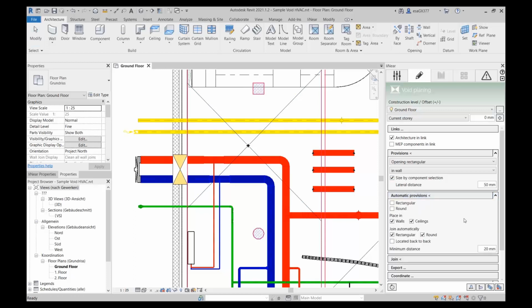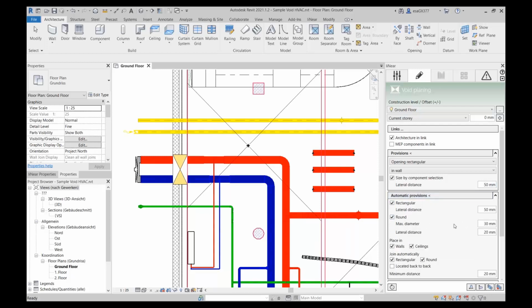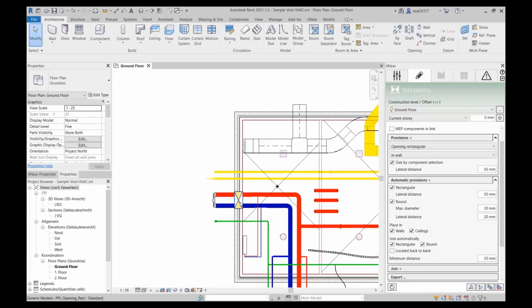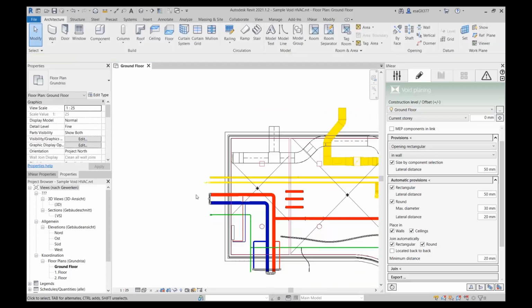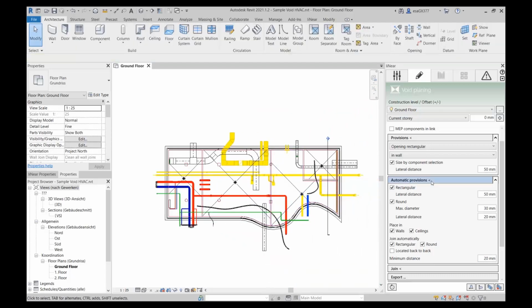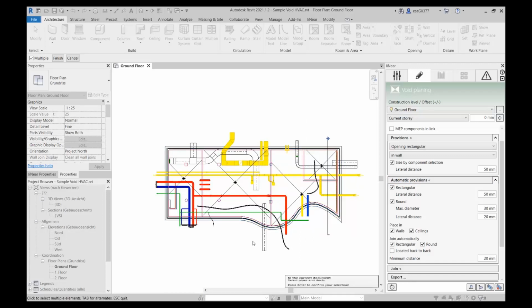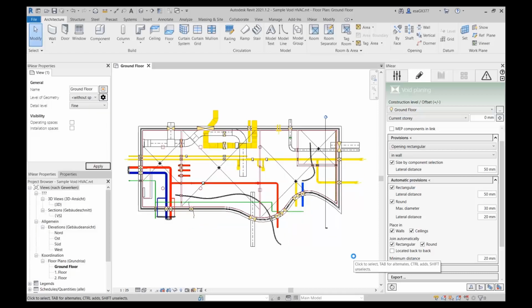In the automatic provision command, we can specify design settings. We can set lateral distances for rectangular and round provisions. And also we can do a selection for automatically joined slots. We can set a minimum distance for this case. And now let's delete this one and do an automatic provision. We activate the command and select everything, press enter, and now we select all pipes and ducts, and press enter, as you see, all void proposals are automatically created.